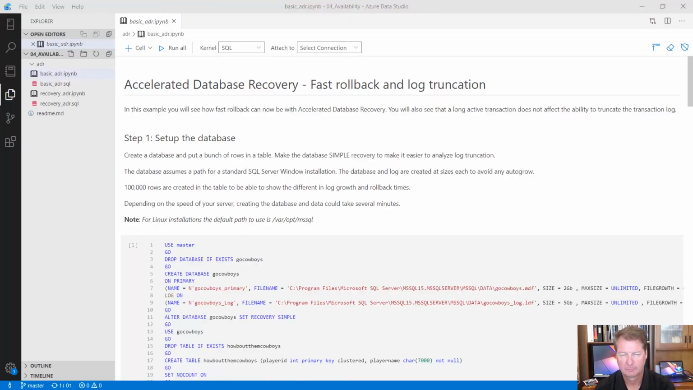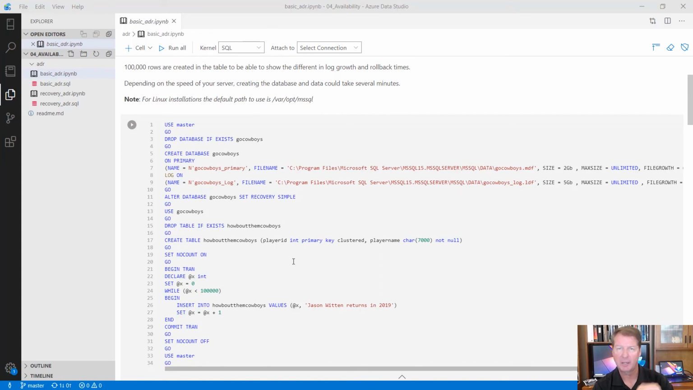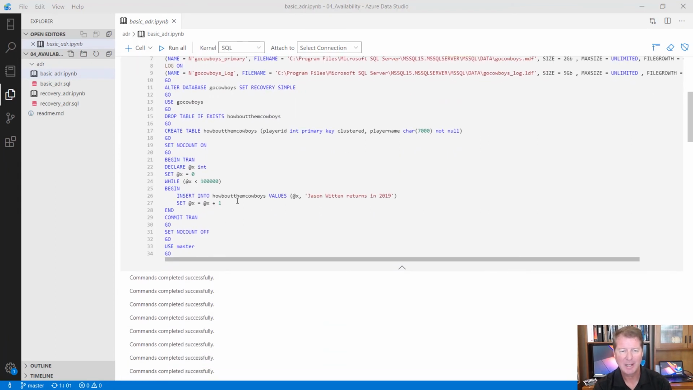So let's take a second and look at a demonstration of what accelerated database recovery looks like. What you have in front of you here is Azure Data Studio, and this is a demonstration of the basics of accelerated database recovery. These notebook files and all the scripts are available to you in our SQL workshops. If you look down here, this is an example of a script where I'm creating a database and populating some data. Notice I'm going to set the recovery mode to simple. That's important to show you in a second about log truncation. I'm going to put about 100,000 rows in this database table. It's not that big, but it does show you the power of what's possible with ADR.